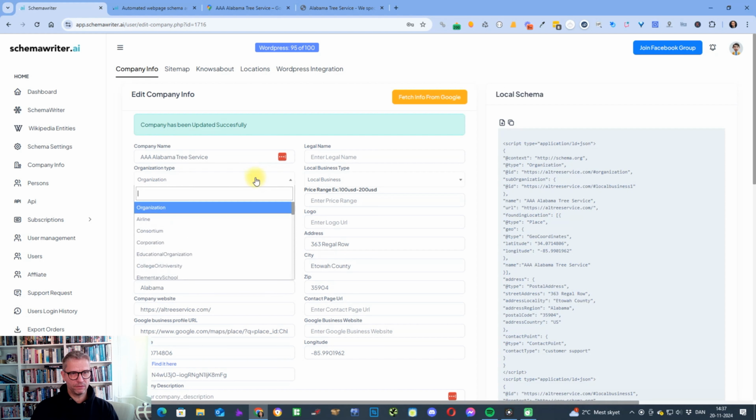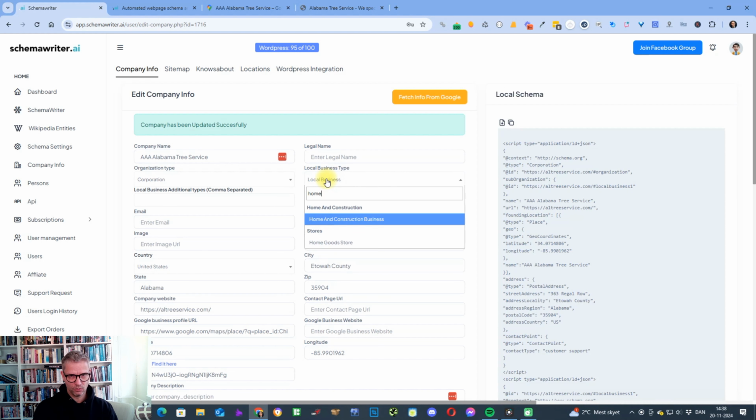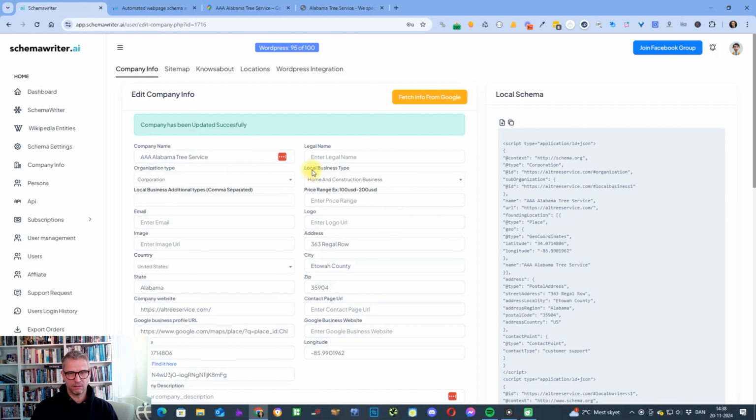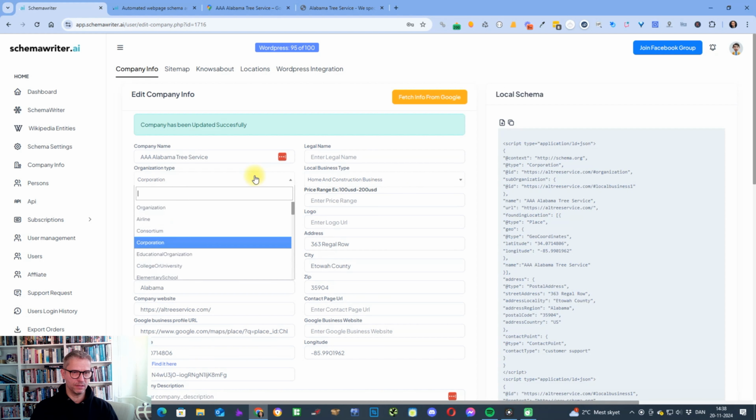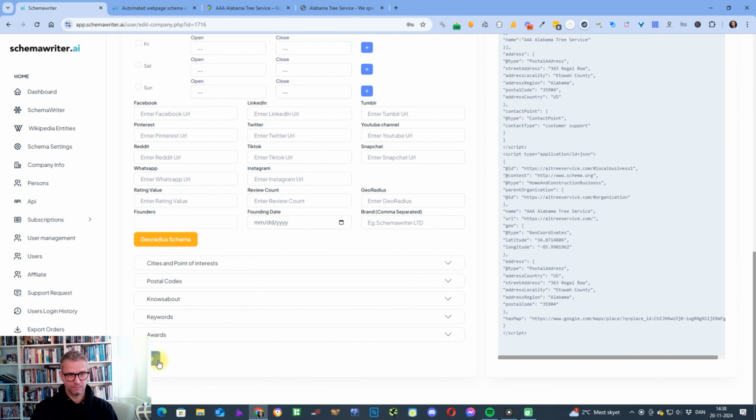For a tree service, I would select corporation as organization type, and I will select home and construction business as the local business type. You can just leave it to default, then it's organization and local business, I think. These types here are the organization and local business types that we have from schema.org, so that's what you can choose between. Let me just click save again.